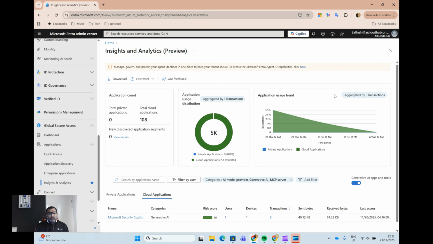Today we're going to look into one of the options available in Microsoft Global Secure Access, which is the Microsoft Entra Insights and Analytics, currently in preview. For the people who are not aware of Microsoft Global Secure Access, of course, most of them are aware of it right now.